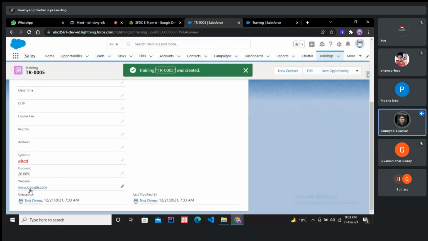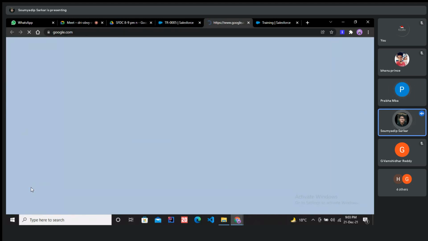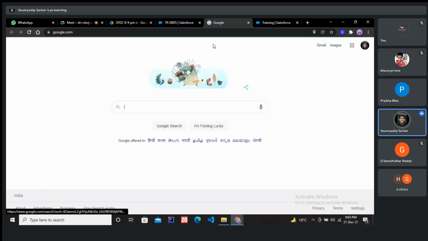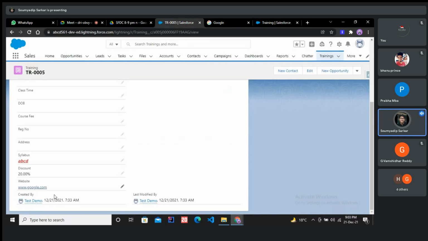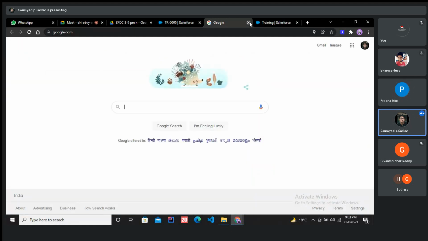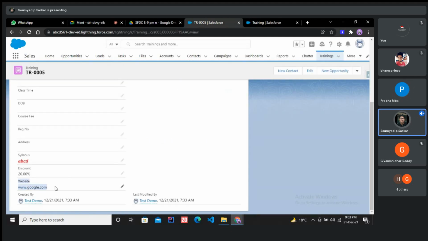This way you can see here. Website means, as it is a URL, and discount, see, it is a percentage, so that's why the percentage is appearing automatically. For website, if I click on google.com, it will automatically navigate me to the homepage of the website, if it is a valid URL, then only. You can provide any website, any URL here.